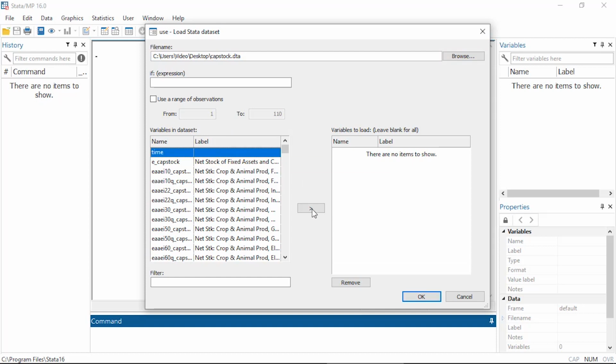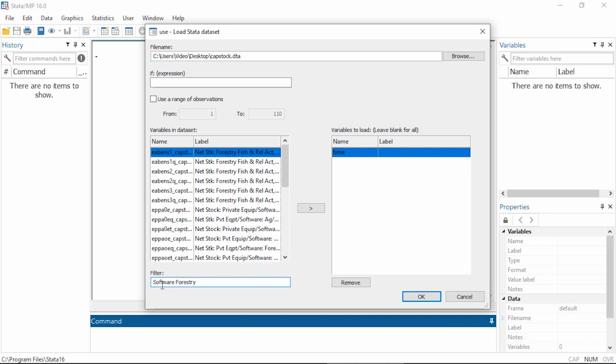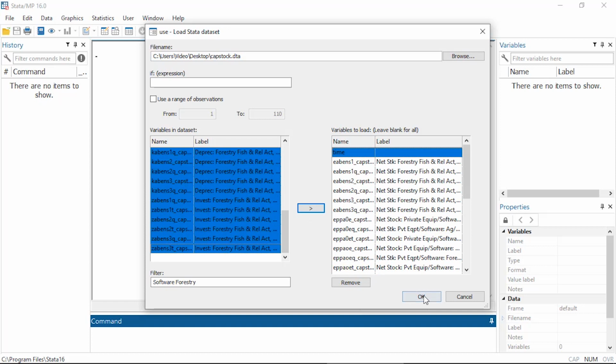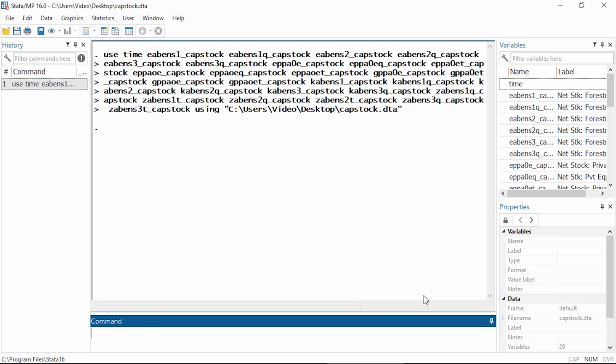I'm first going to select the time variable and add it to my variable list. I'm then going to filter the variables based on software and forestry. I'm going to select all and then add them to my variable list and then click on the OK button to load the data into Stata.